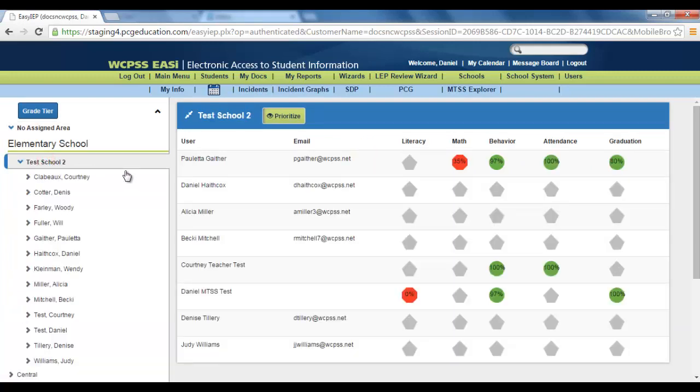After I've clicked my school's name, I'll see my name and a list of teachers that is displayed in alphabetical order by last name, and this is a list of teachers in which there are classes associated with them in PowerSchool.